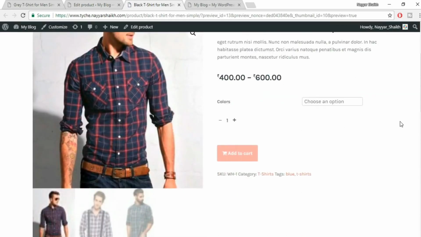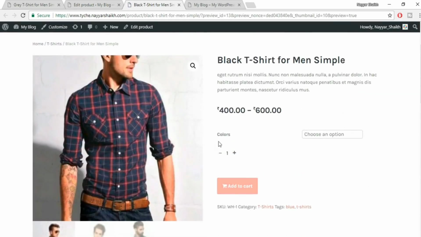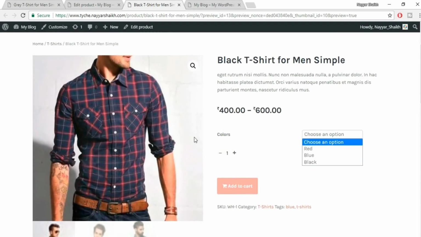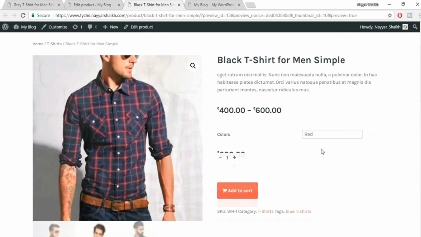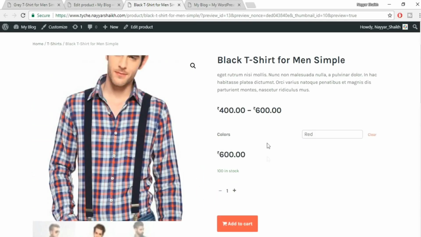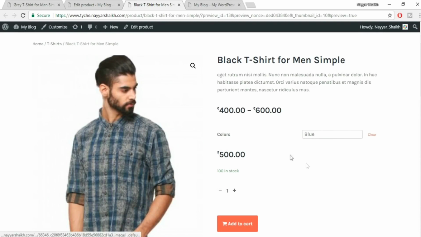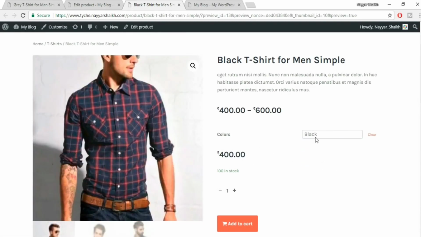Now here, as you can see, this is how a variable product looks. You have your colors option over here, and when you choose a different color, the image changes and the price also changes. Let me show you. For example, when you select red, the image has automatically changed and you get 600 rupees over here. So the price is also changed. When you select blue, the image again changes and the price also differs. Black. So this is very important.